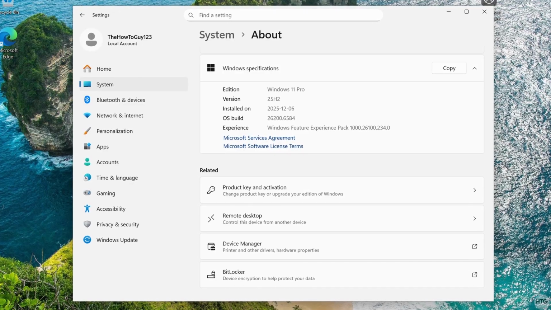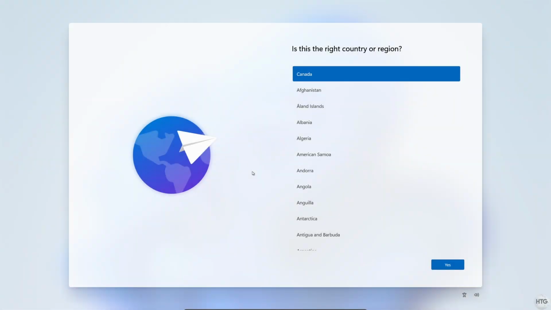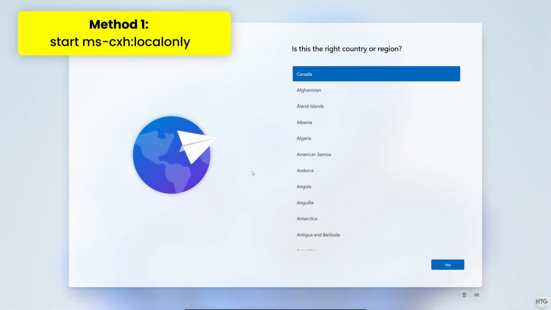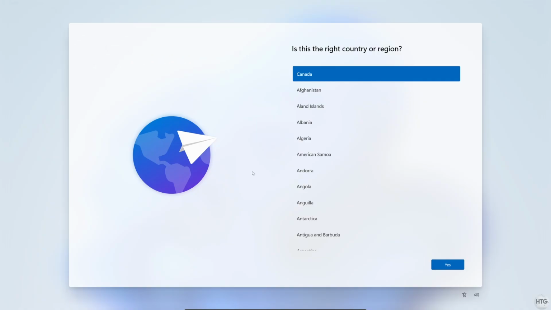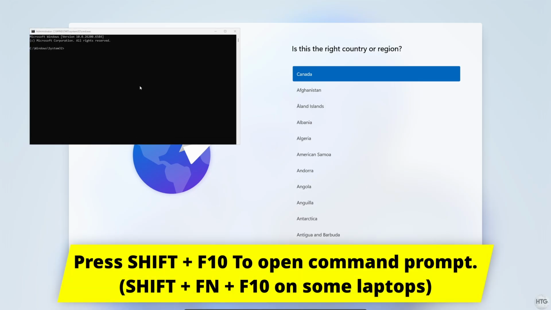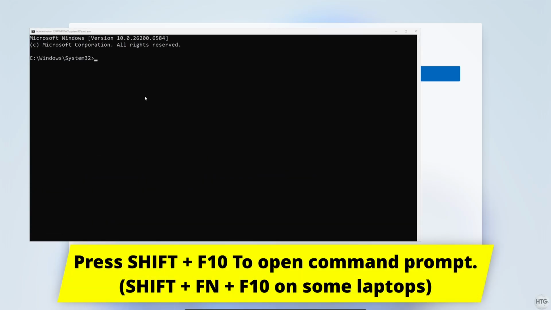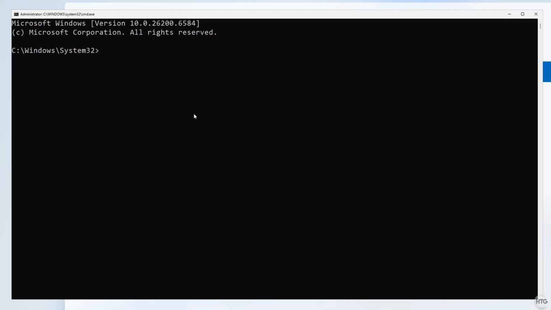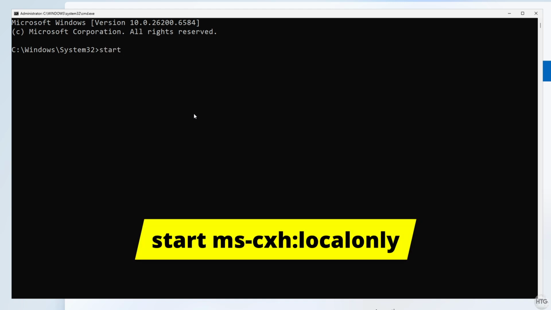I'm recording this video in December of 2025, and all of the methods shown here are confirmed working on Windows 11 version 25H2. The first method uses a single command to directly open a local account creation window during the setup. On the first screen of the Windows setup, where you choose your country, press Shift and F10 on your keyboard to open command prompt. On some laptops, you may need to press Shift, FN, and F10. Click inside the command prompt window and type start space ms-cxh:localonly. Then hit enter on your keyboard.